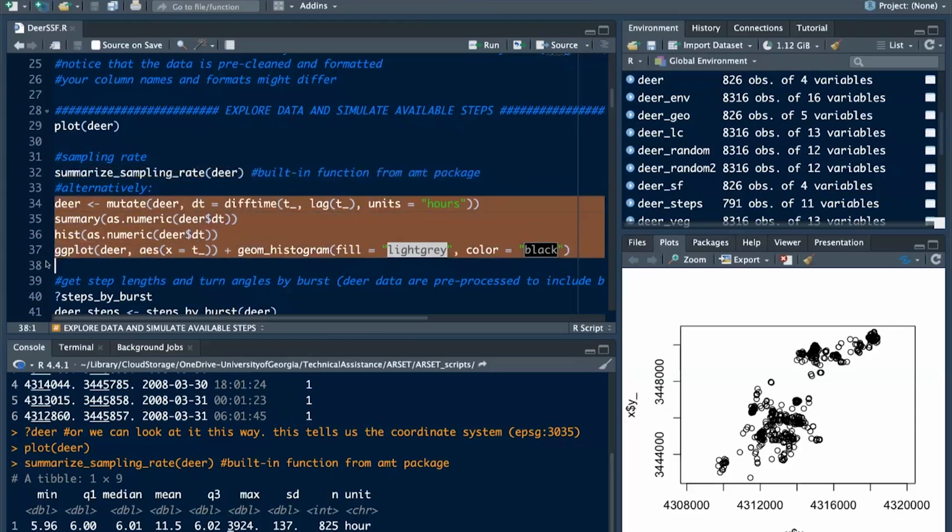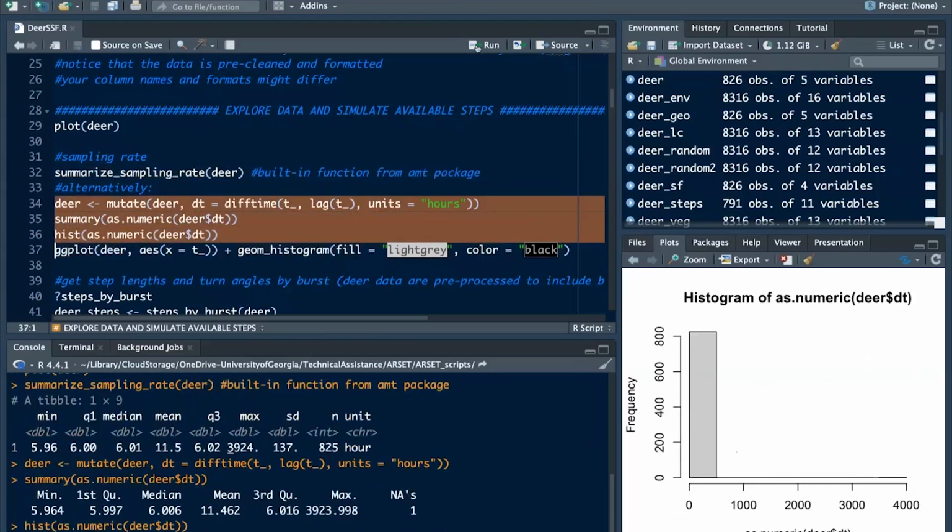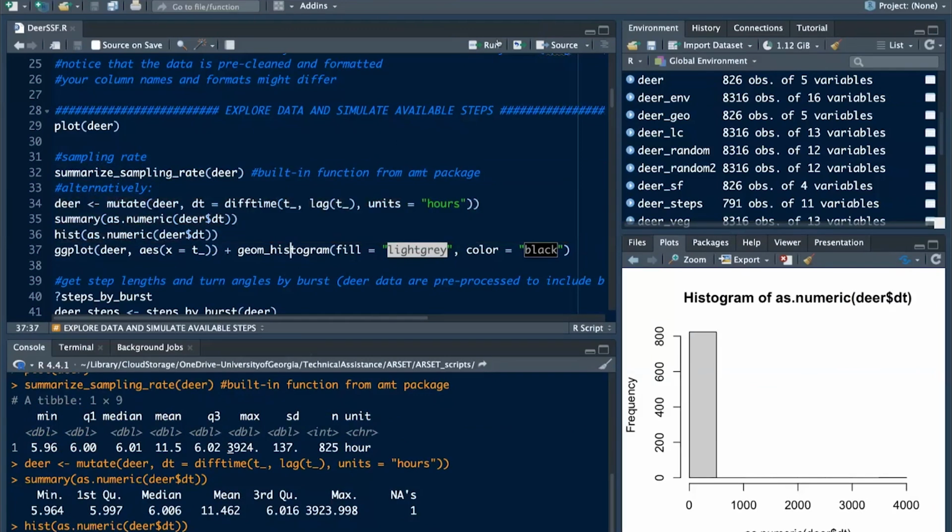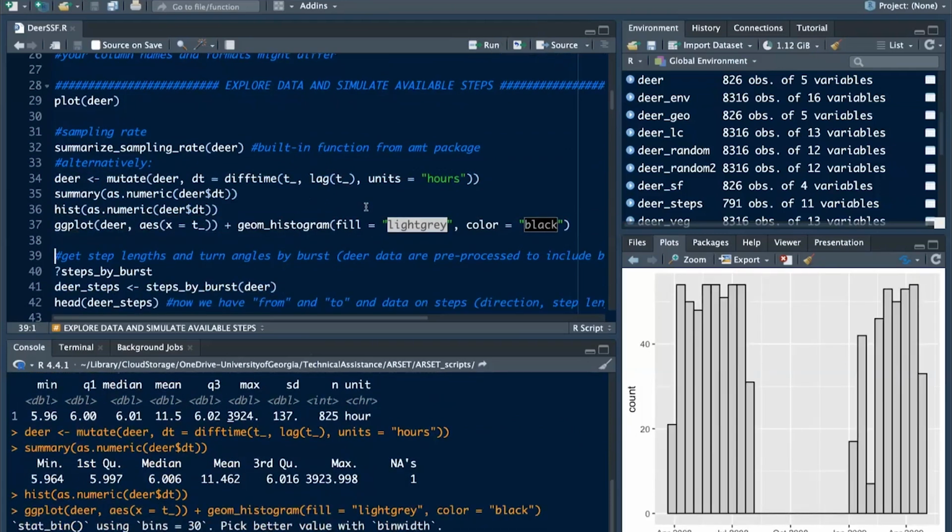We can look at this in a different way as well, as a histogram of the time lag between different points. And again, this is showing us that most points are about 6 hours apart, but there are a few that are up to 4,000 hours apart. The reason for this, if we just look at the distributions of timestamps in the data, is that we are missing data between about August of 2008 and January of 2009. So this data set is just missing the winter, and we're going to think about that a little bit more when analyzing our results.